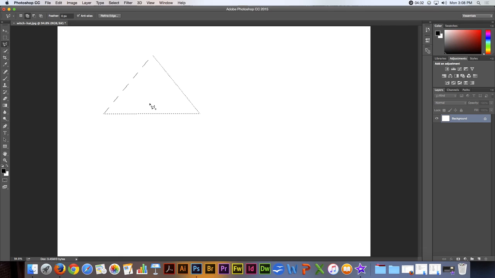Then, of course, if I want to add to that selection, I can get the Add To icon. Or if I want to subtract from the selection, I can get the Subtract icon. Or if I want to do an intersection, I can use the intersection.